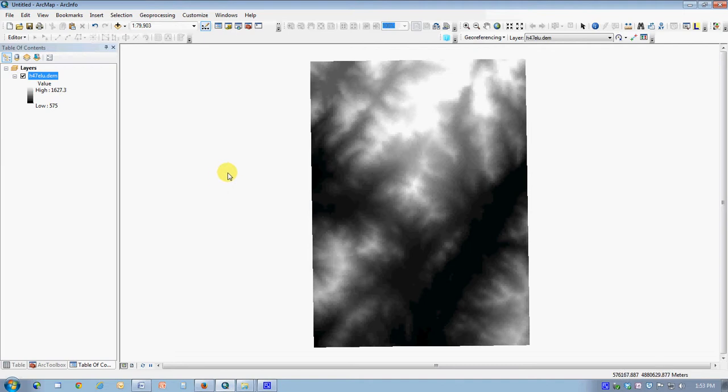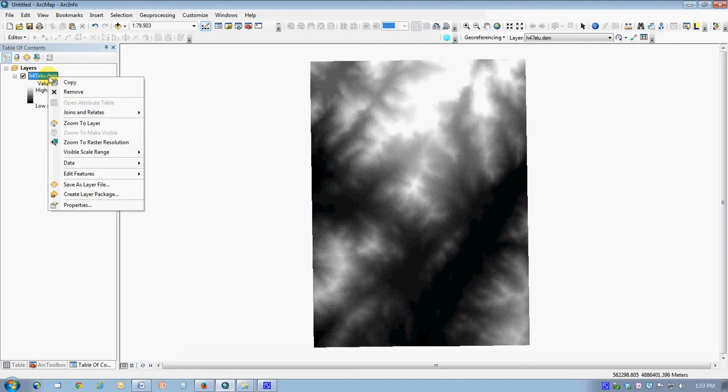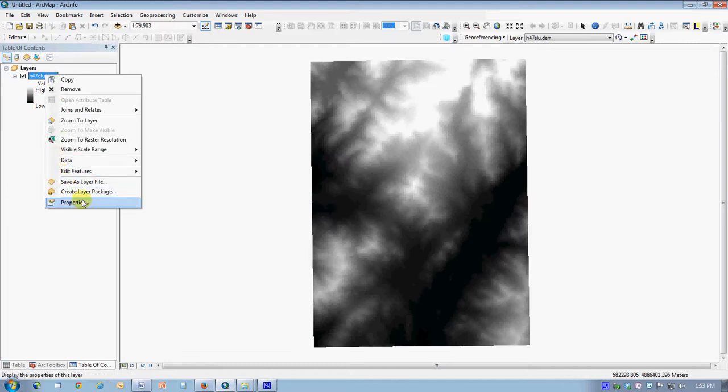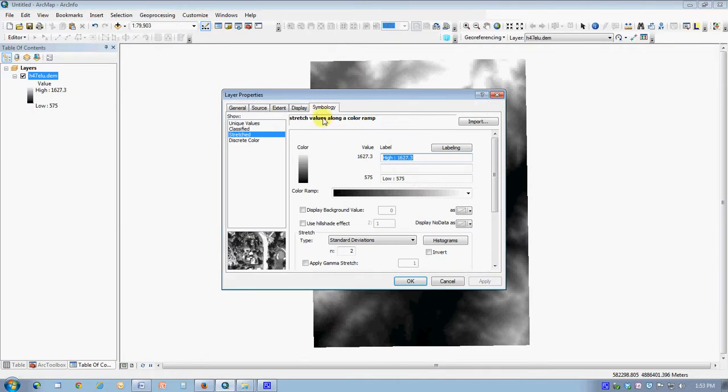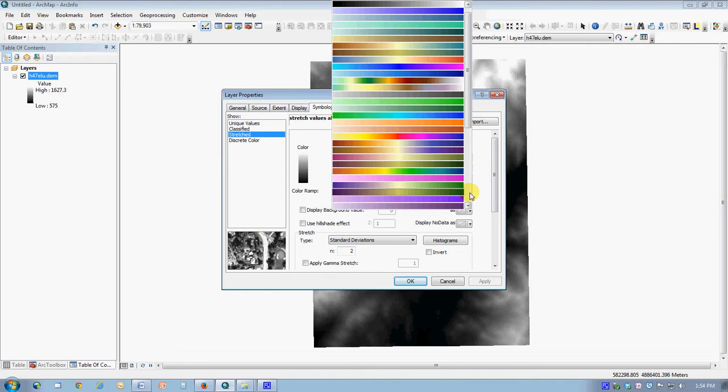So there's my digital elevation model. The steps you're going to go through are relatively simple. The first one is to turn this black and white image into something more familiar to the eye, in fact using the same palette that National Geographic uses for its mapping. To do that, right-click on this, then go to Properties and ask for Symbology, just as we've done several times before. And under Symbology, I can go ahead and pick a palette that I want.